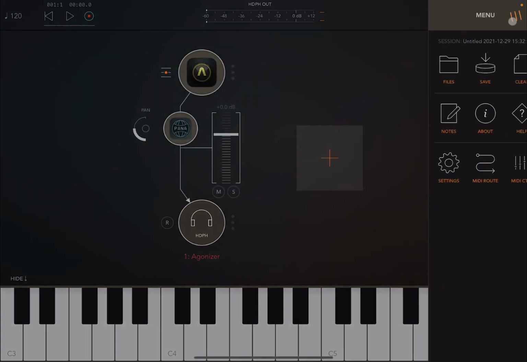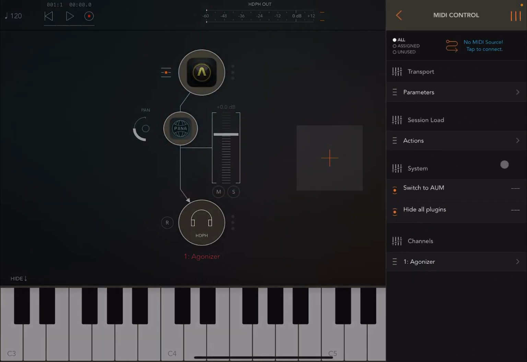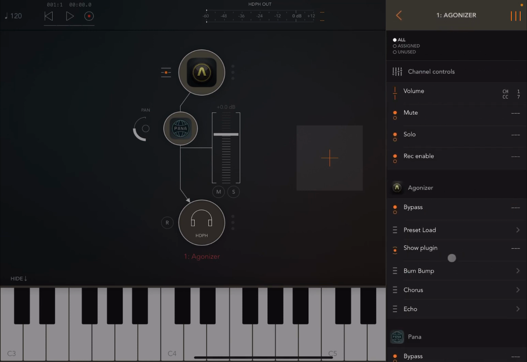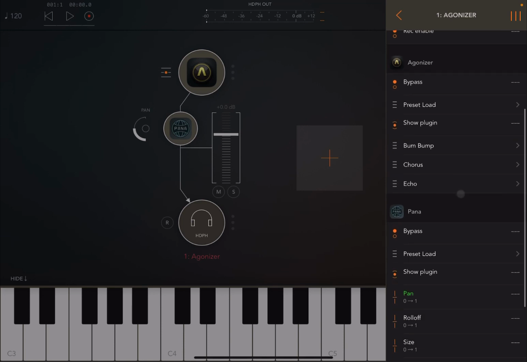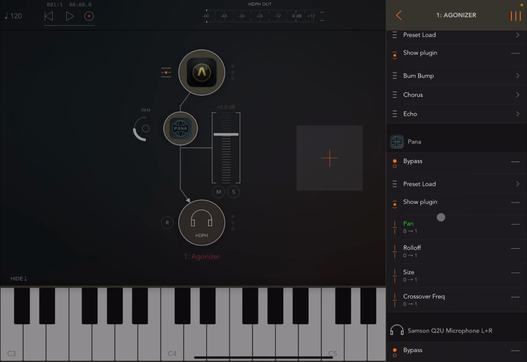Now, as you would expect, if you go to MIDI control under AUM, you find the Agonizer on the channel, and then if you scroll down, you find Pana, and then you find your parameters, which you can use other applications to modulate, and therefore pan left and right.